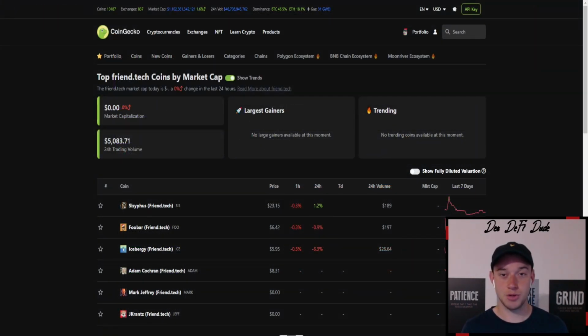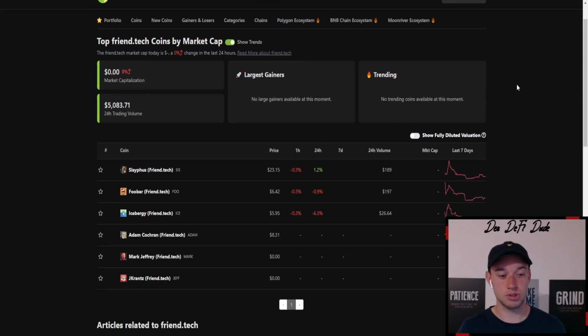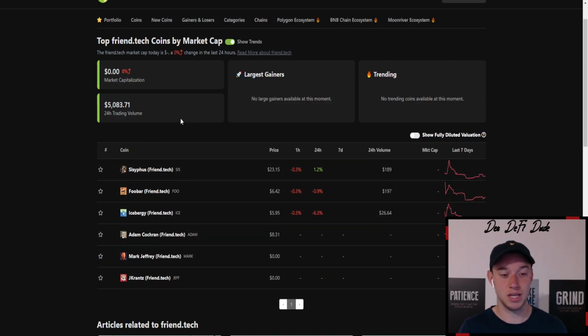The second last page I wanted to show you where you can do your research is CoinGecko, because they are now also listing influencers on this page where you can see how their share, how their key price develops. Here are still just 6 listed, but as Friend.Tech goes on and gets more popular, there will probably also be more listings in the future. Just so you know, you can check that out as well on CoinGecko.